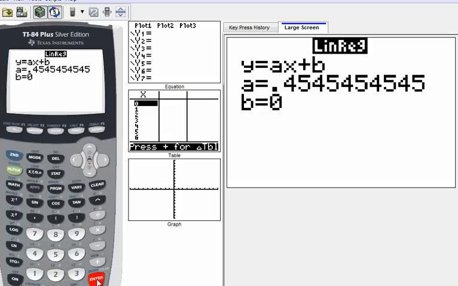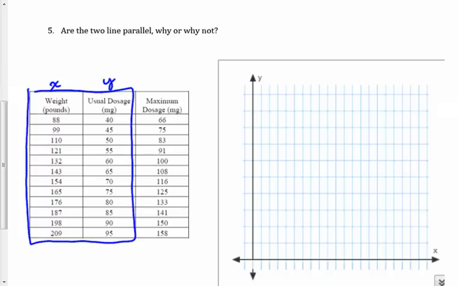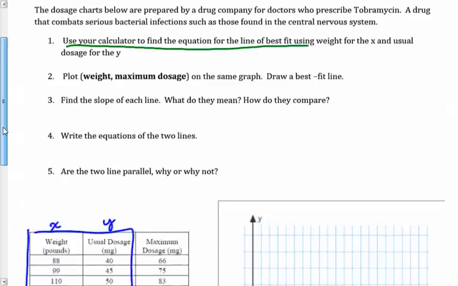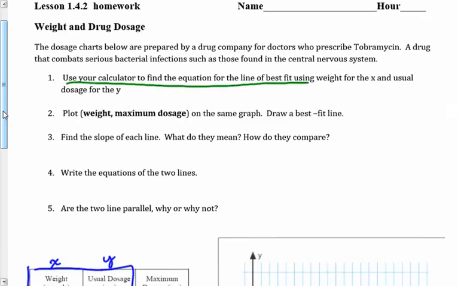It gave me a, my slope, which is 0.454545 repeating, and then b, my y-intercept, is 0. So now I'm going to go back and write down what that equation is. It said to use your calculator to find an equation. And remember, my equation is just written like this. Now I'm going to put in the slope that the calculator gave me, which was 0.45.